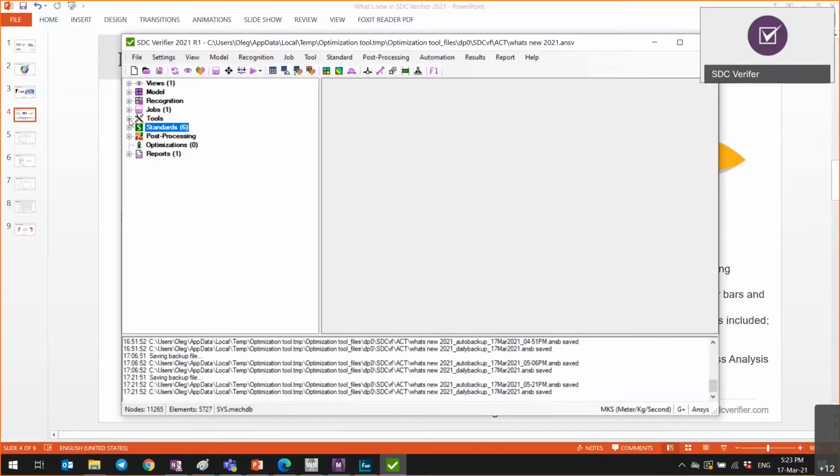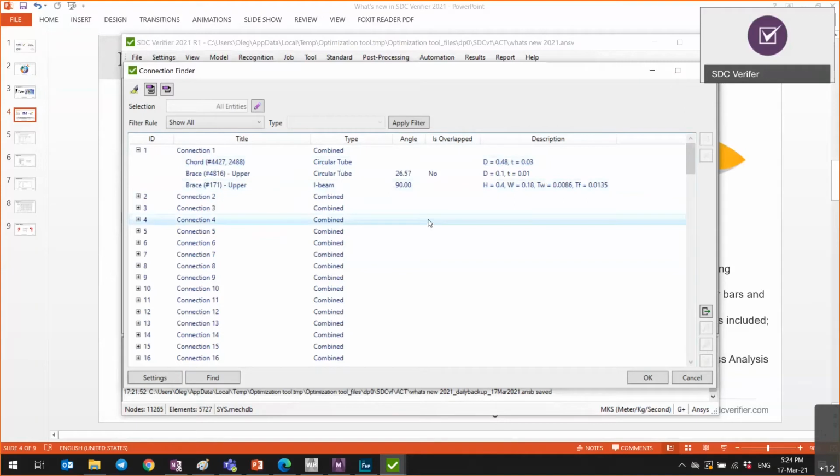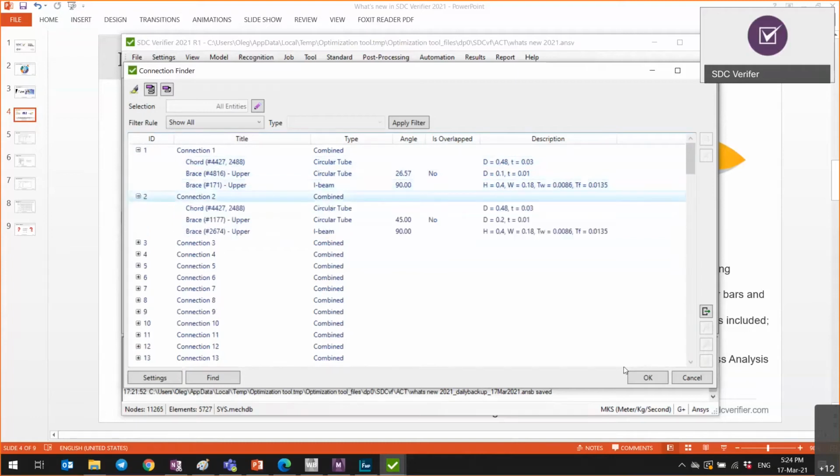So if you go to tools, not the tools, but recognition and connection finder, here you have a tool which helps you to recognize all the connections in your model. So it recognizes the type of connection. If you click on the plus in the list and open the connection, you will see what elements are forming the chord and what are forming the brace, and what is the cross section of these elements, what is the angle, is the joint overlapped, and what are the dimensions of this. This helps us to do the joint checks in the future.